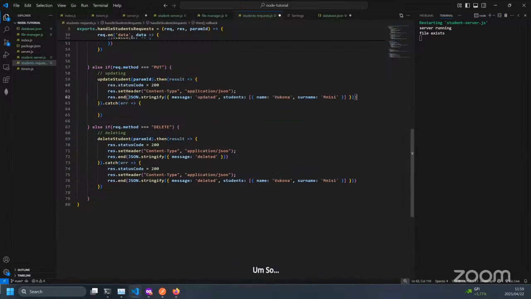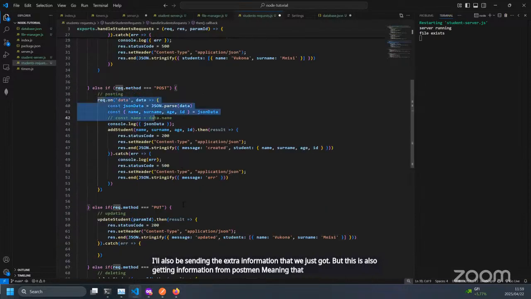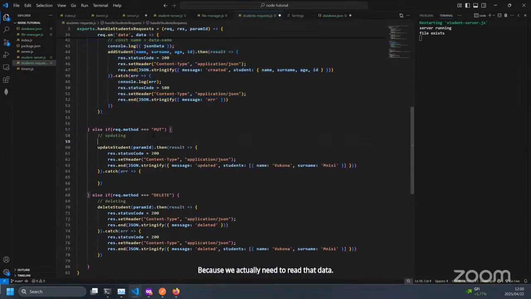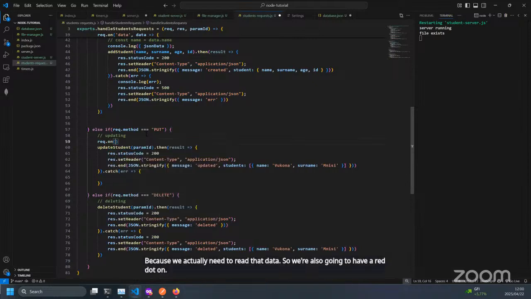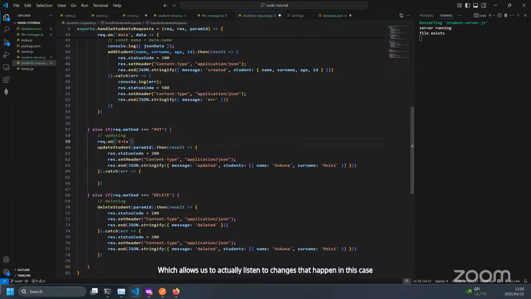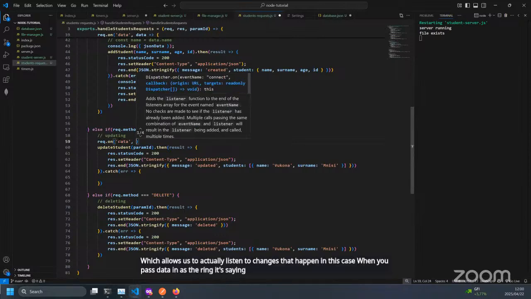So with this, when it's updated, I'll also be sending the actual information that we just got. But this is also getting information from Postman, meaning that we also need to have this kind of setup because we actually need to read that data. So we're also going to have req.on, which allows us to actually listen to changes that happen. In this case, when you pass data in as a string, it's saying listen for changes in terms of our data object. If there's data, go ahead and handle it this way.